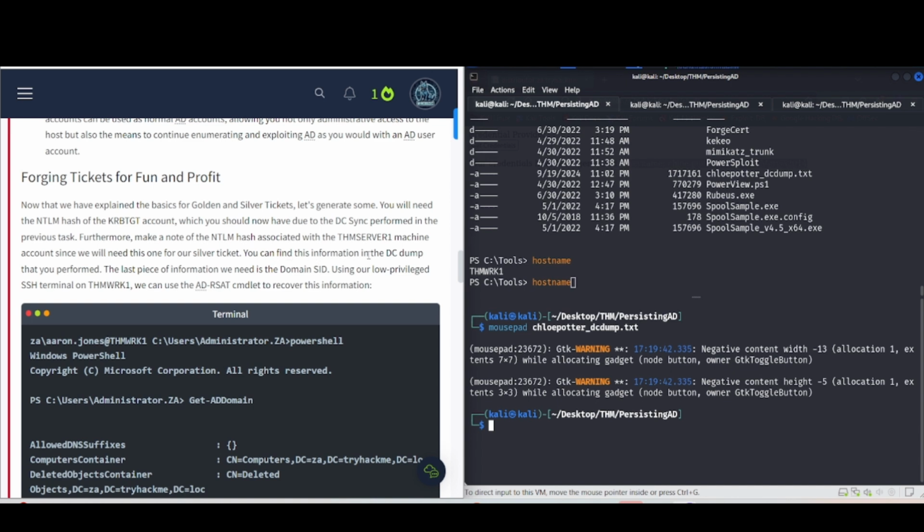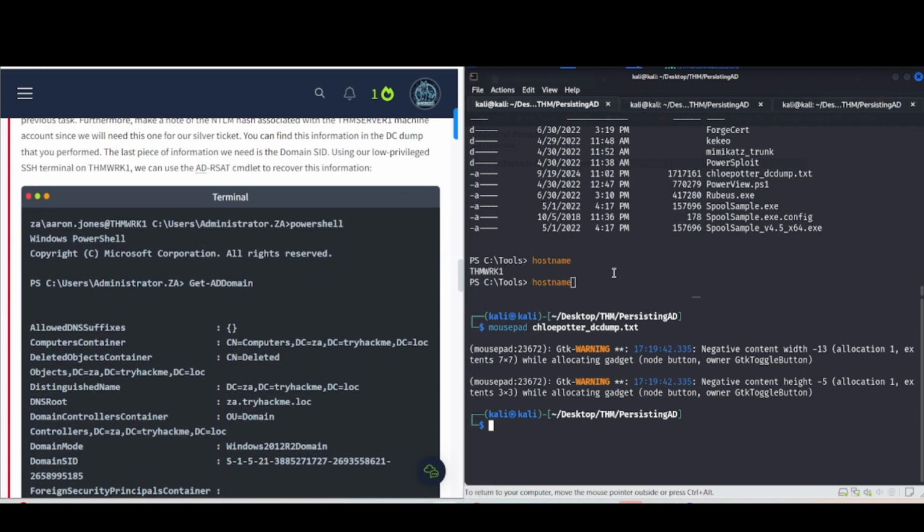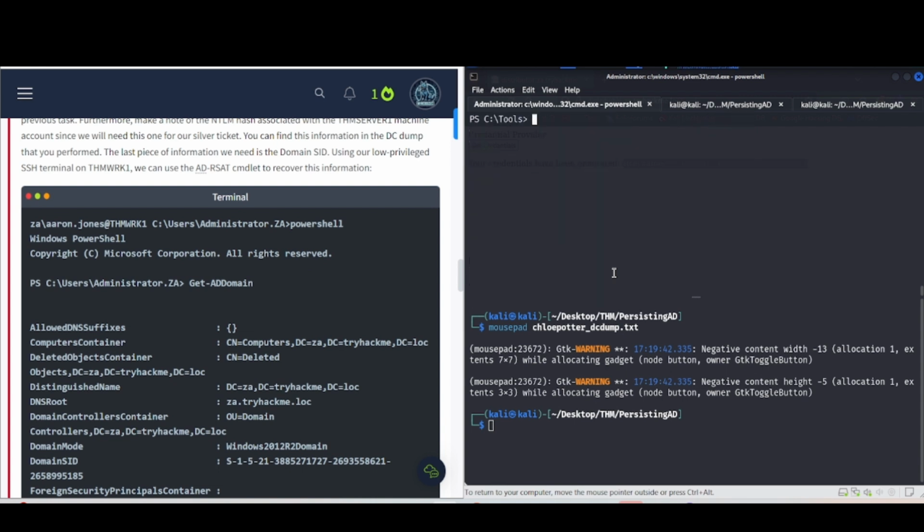You can find this information in the DC dump that you performed. The last piece of information we need is the domain SID. Using our lower privileged SSH terminal on THM Work 1, we can use the ADRSAT commandlet to recover this information. So I am just going to copy and paste up above here. So go ahead and clear this out and let's see.